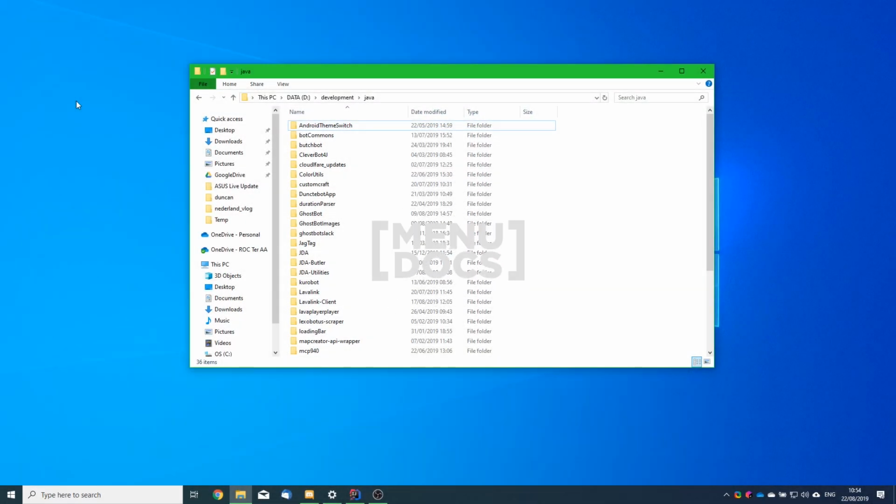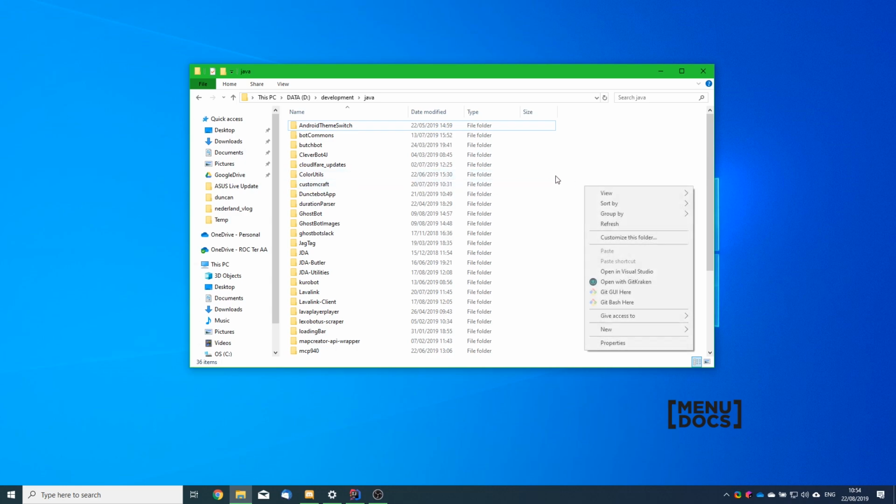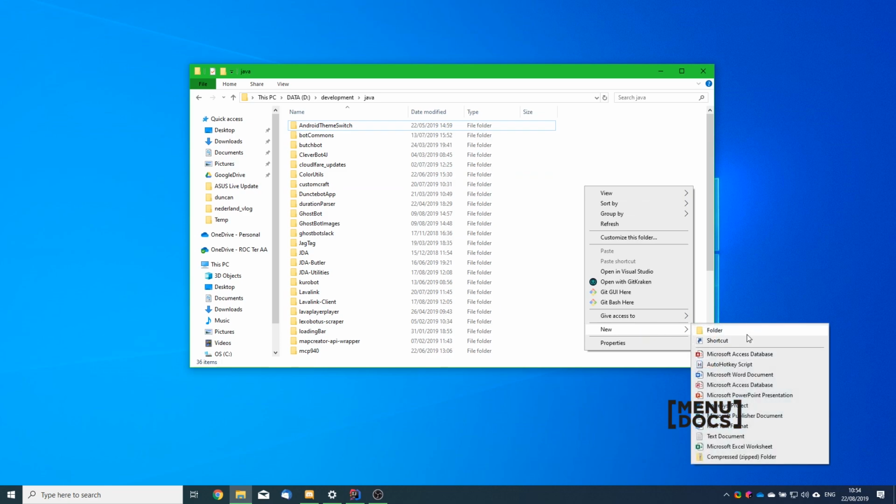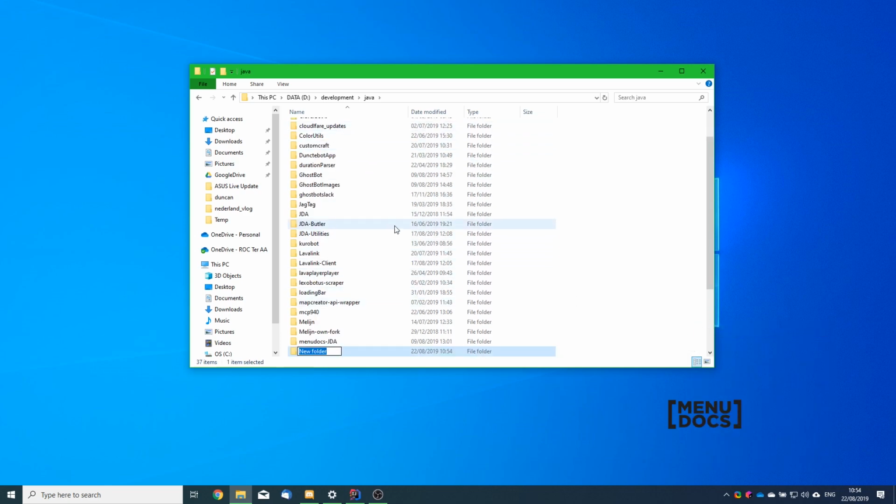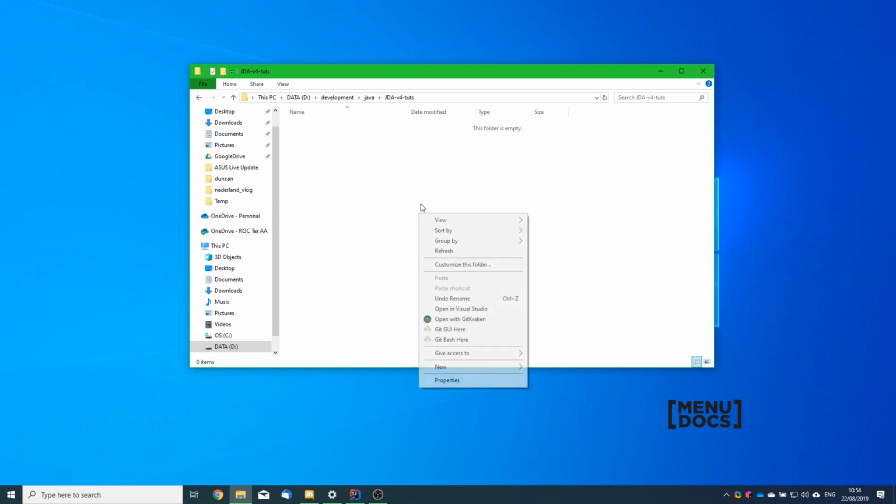To get started with making a JDA bot, you first want to decide between using Gradle or Maven. I'm gonna be using Gradle since I am most familiar with that, but if you want to use Maven, you can also do that as well. I want to start with creating a new folder in where I have all my Java applications, and I'm gonna call it JDA v4 tuts, for tutorials. I'm gonna open the folder.